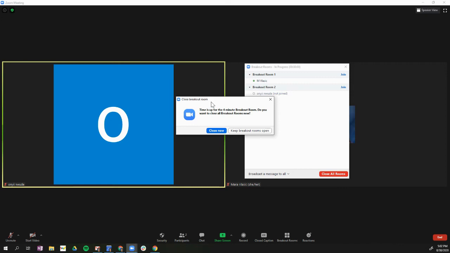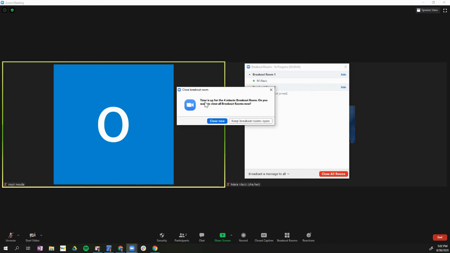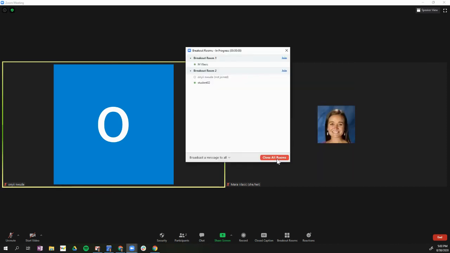As the host, I check that option to notify me when the breakout rooms close. So now the breakout room time is up. I get this notification that the time is up for the 4-minute breakout room. Do you want to close all breakout rooms now? I can either close them now or I can keep them open. I can't extend the timer, but I can just leave the rooms open, and I could broadcast a message to all participants that we have a few more minutes left. Once those few minutes are over, I can then close all the rooms.